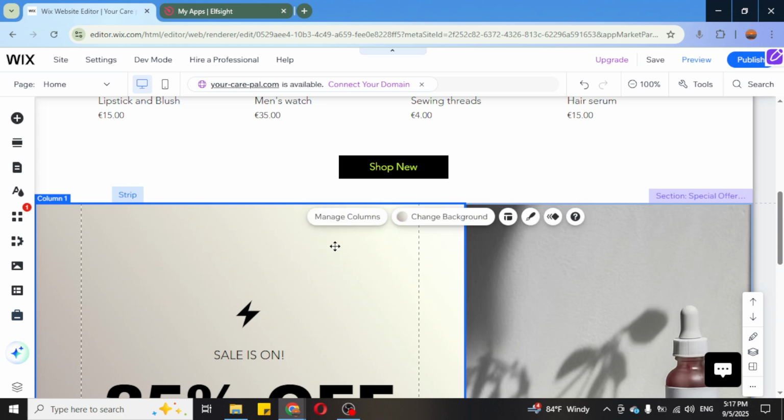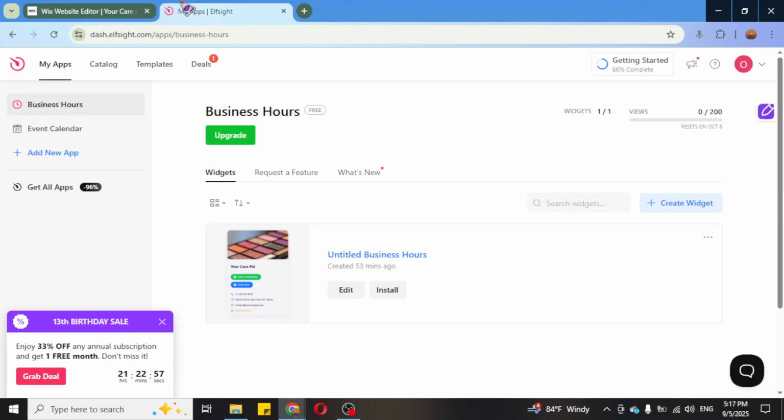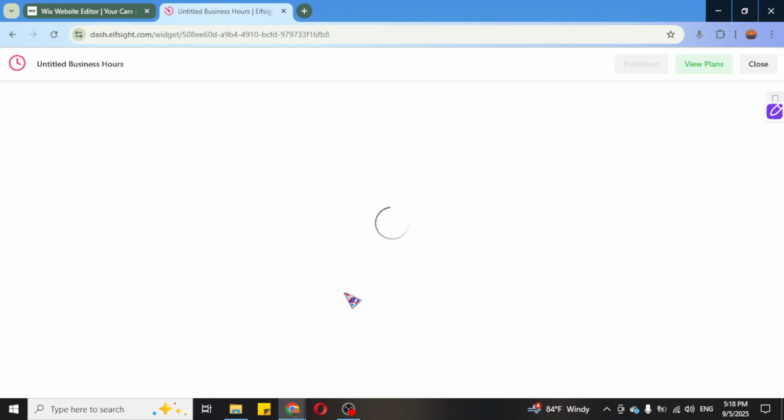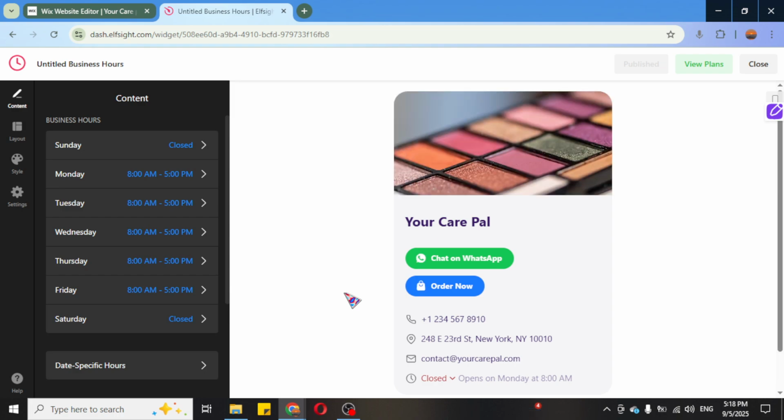Now the second way to add a business card is to create one on Elfsight, which is a widget creator. Now the thing with Elfsight is that they offer free widgets that you have to copy the embed code and then paste it. So here all you have to do is click on Elfsight, sign up, and then you can easily create your business card. So for the business card, all you have to do is look for business hours, and then you can customize that however you want it to be. So I've already made my business hours, but I want to change it and edit it just to show you how it works. Now this is my business card.